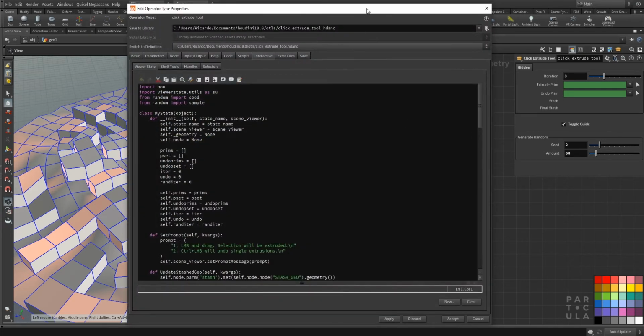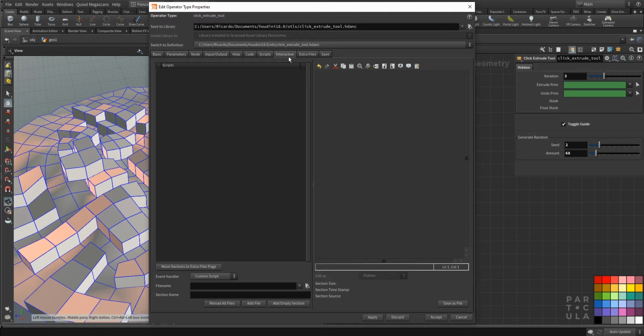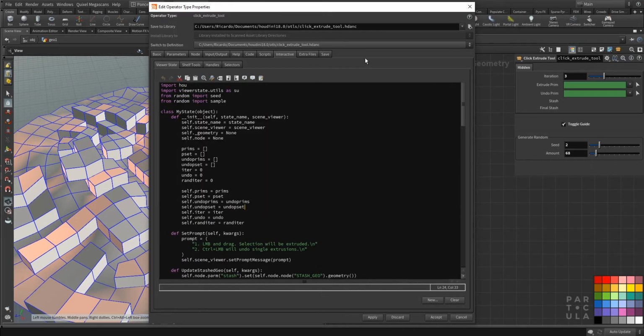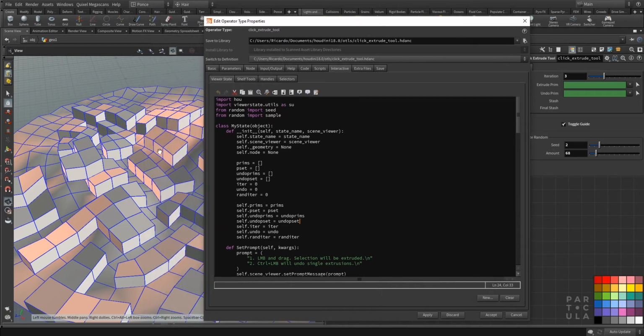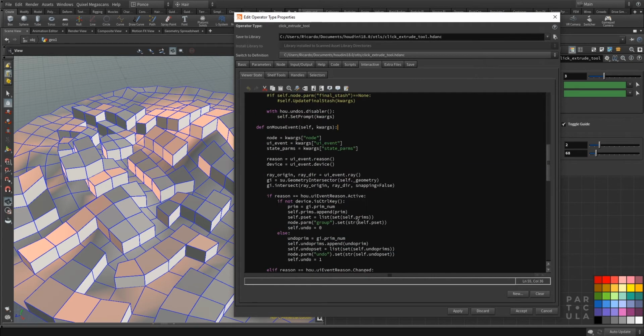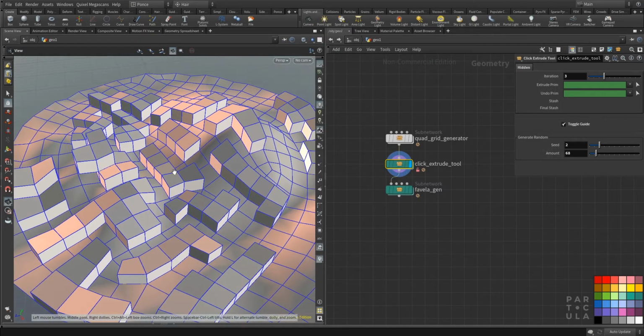How this works is this is an HDA, which has this tab here called Interactive, and this can have Python code, which will create a Python state in the viewport for us. I'll go through this in a bit more detail in a second. I just want to show you first how it works. So let's forget this for a second.